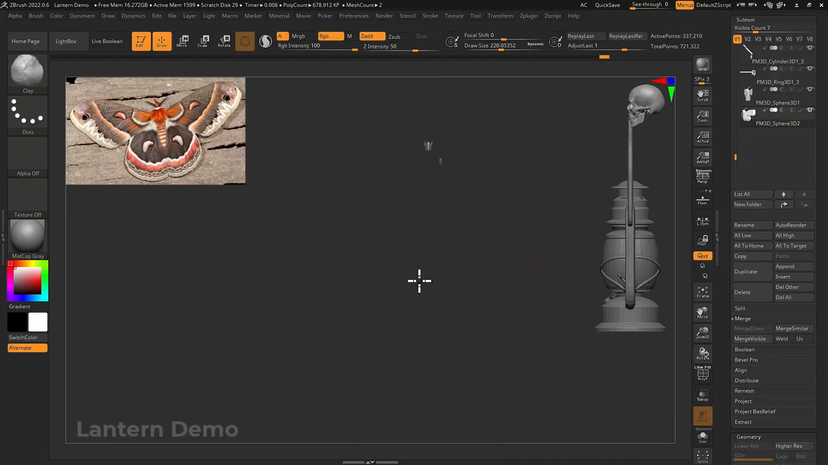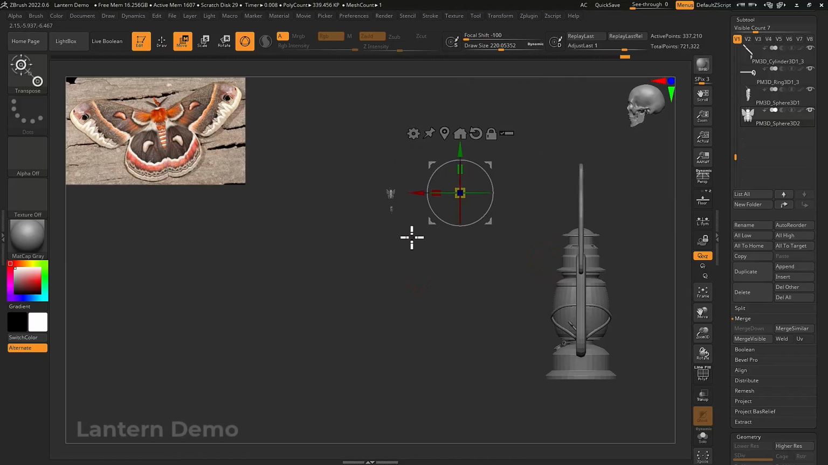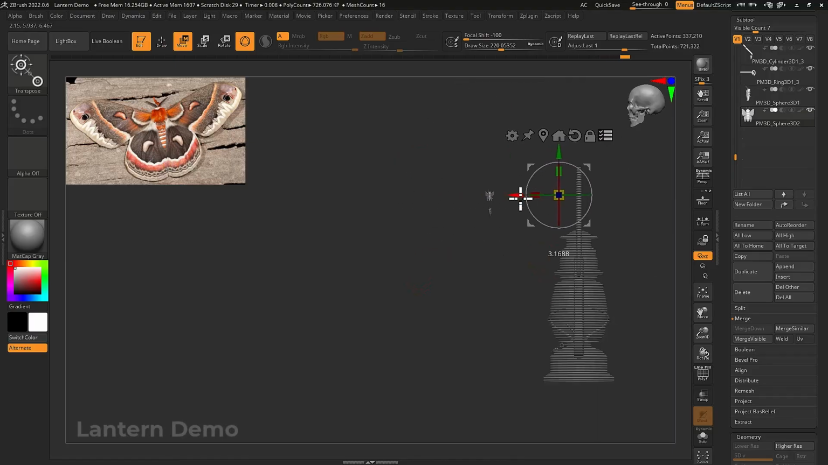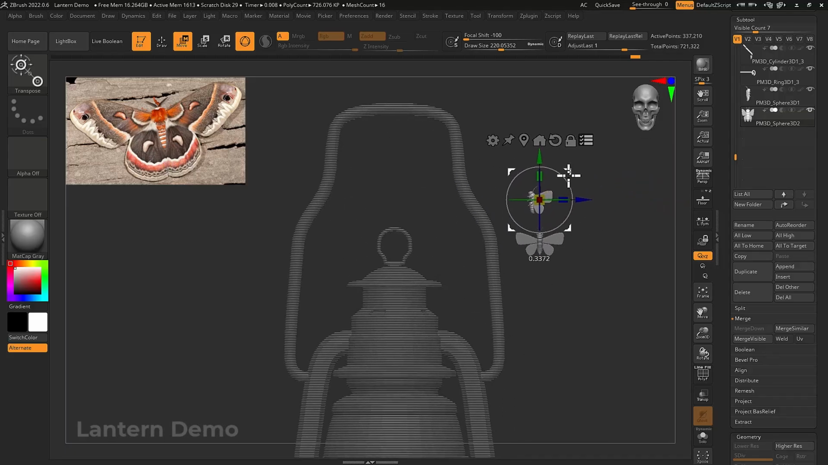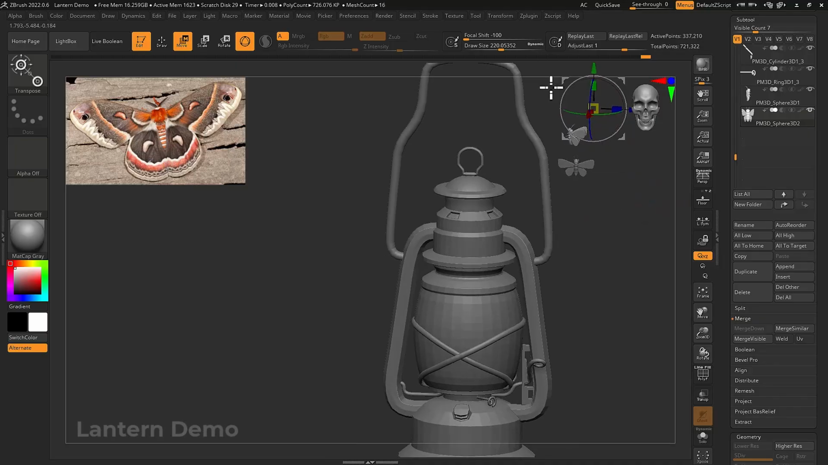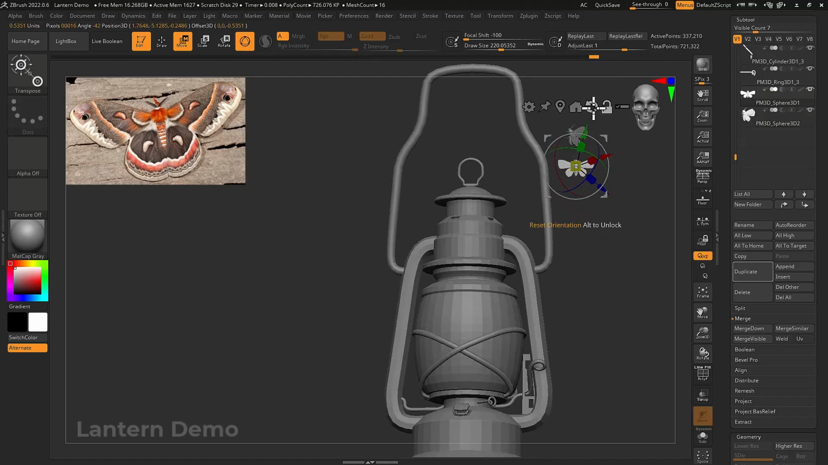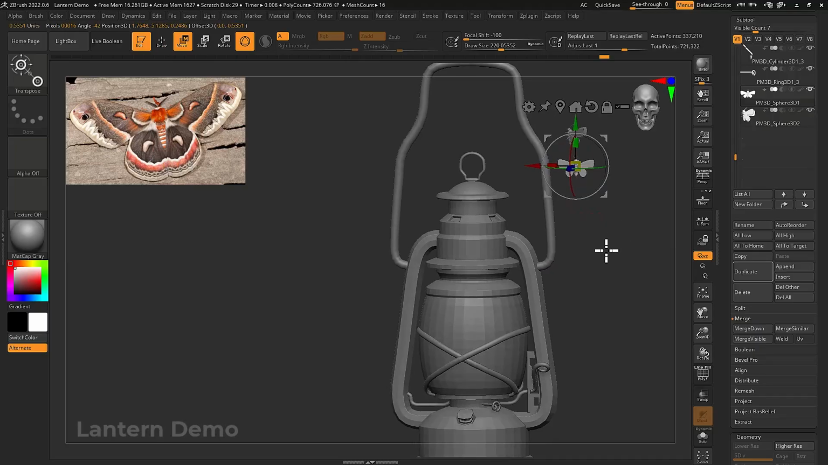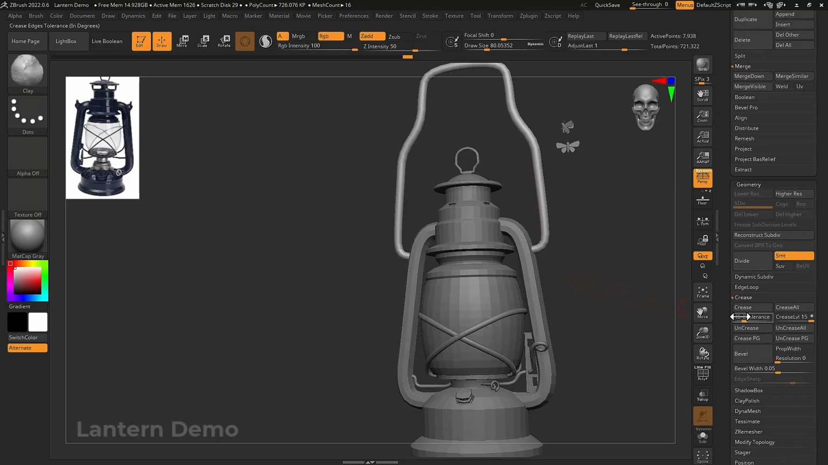So those are all ready for placement when we're ready. I want to perform a few more edits on our lantern before we start to place these all the way around it. Okay, so they'll be coming up in a bit. Now let's continue to add some details as we move along here.